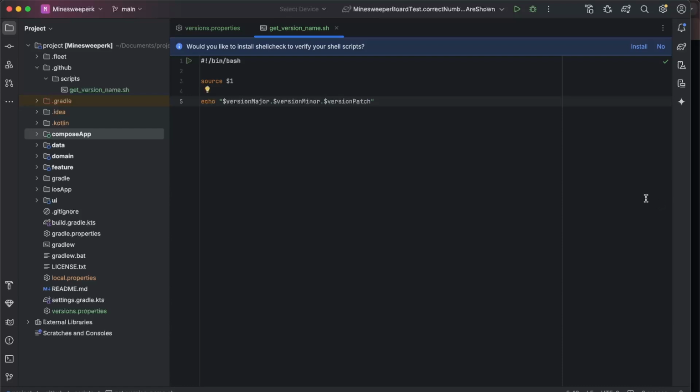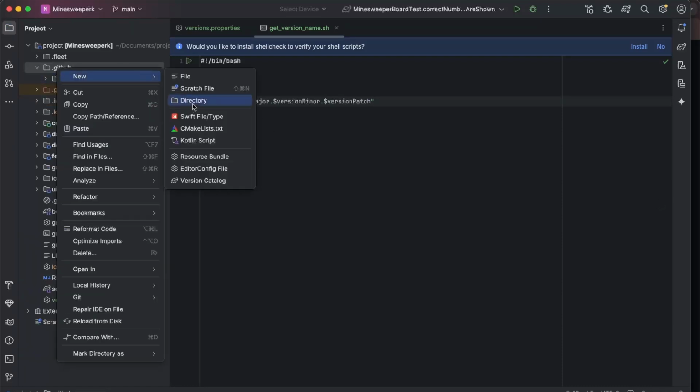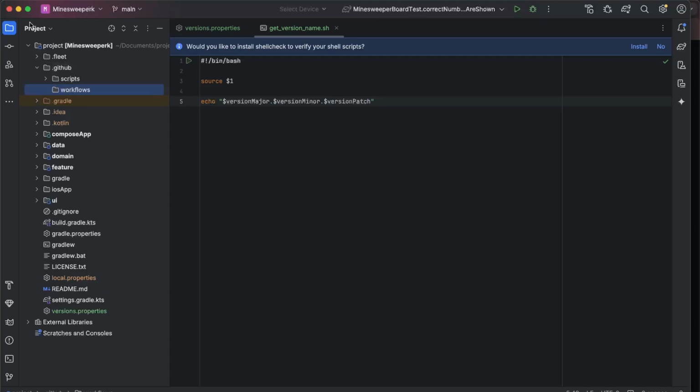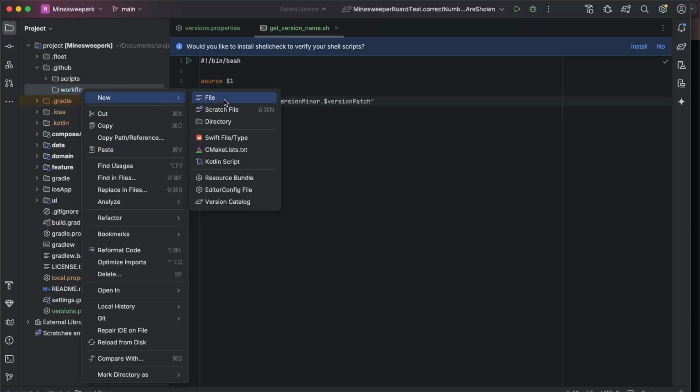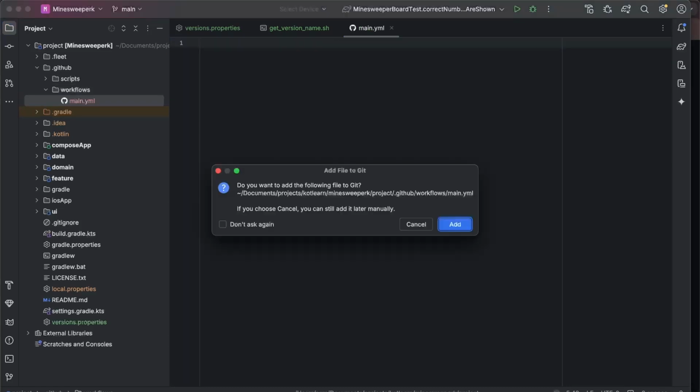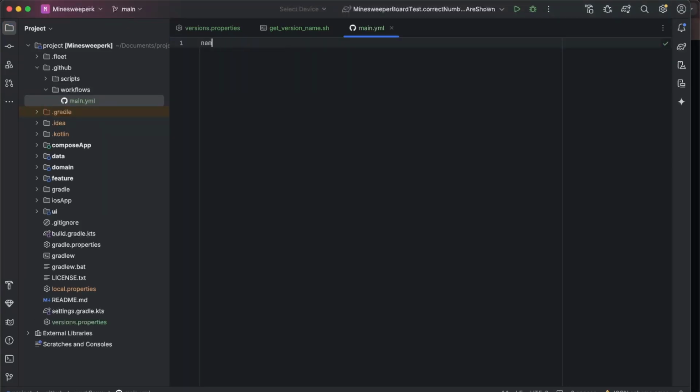Now we can create the actual YAML file for the workflow. To start, we'll create a workflows folder within .github. And here we'll just call it main.yml. The first thing we'll do is give it an appropriate name. So this is going to build and create the releases.